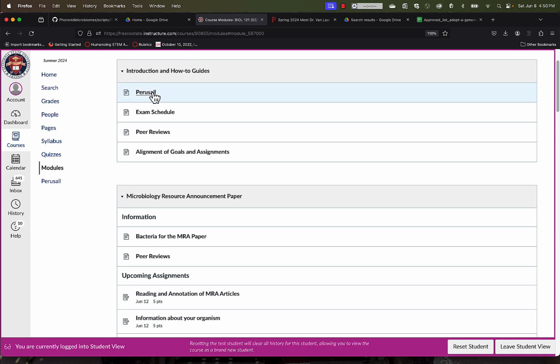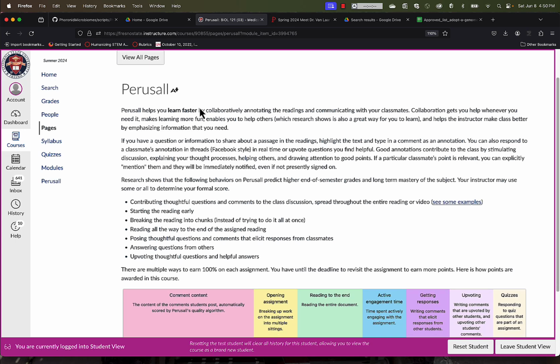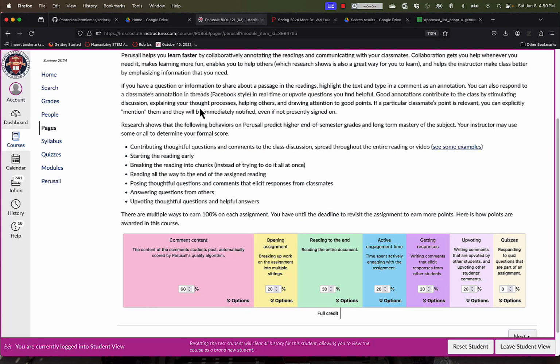The pages that are here right now, first is a page about this thing called Perusal. So this is an online, completely asynchronous class. We don't meet in person. We don't do in-class activities. You don't have really any opportunity to be held, I guess, accountable. Again, I don't like that.